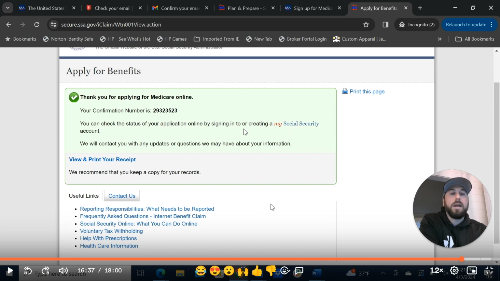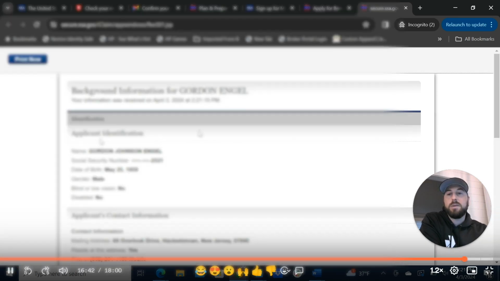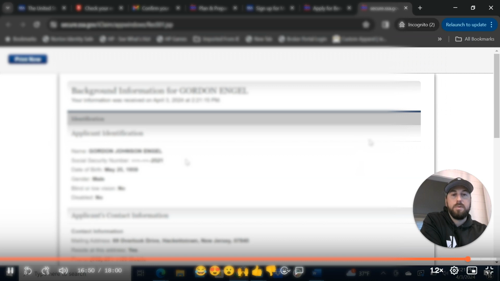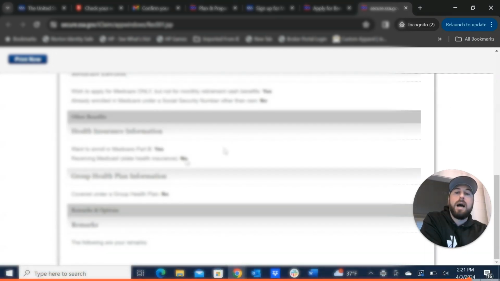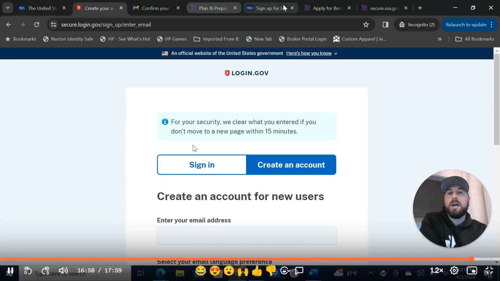You can also sign it back into your Social Security account if you need to. So that way, if you want to check on the status or see how things are going, you could do that there. And then from there, you're pretty much on your way. So as you do this, like we said, you want to view, print. Here's an example of it. You can print it. Let's just do this as an example. Print a copy so that way you have it. And then you should pretty much be on your way here.